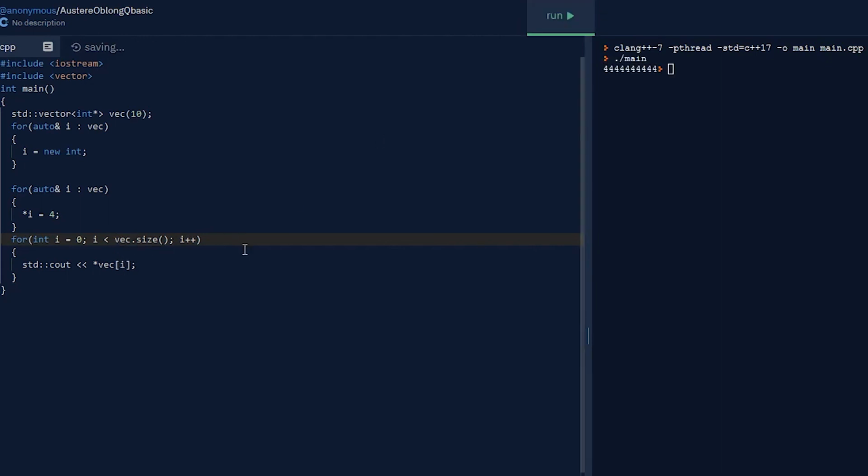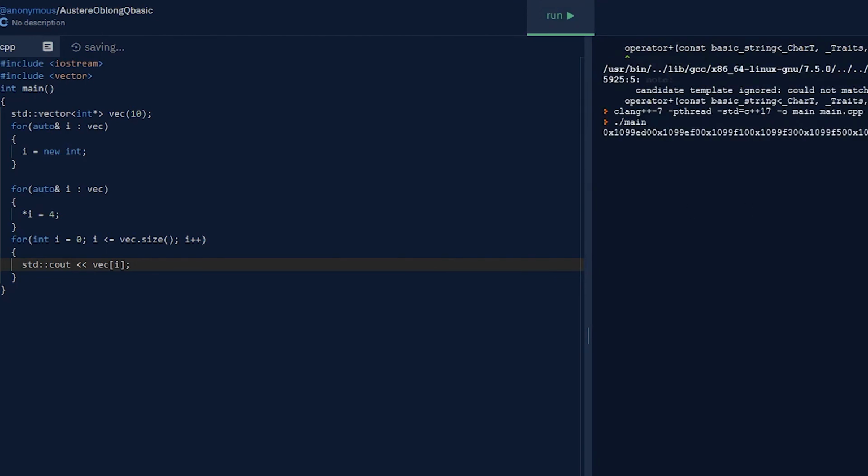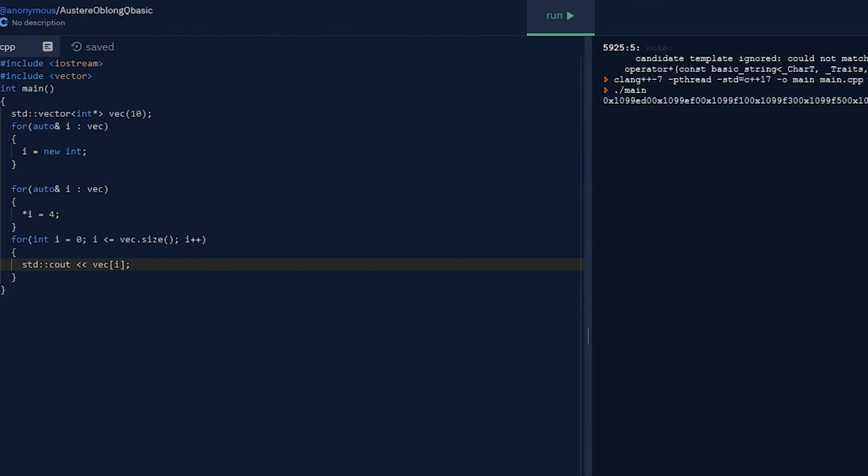I wanted it to throw an exception, but yeah, because I'm gonna print these addresses, it doesn't do what I wanted to do.